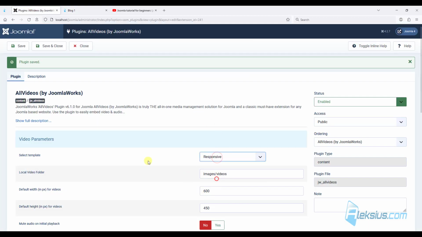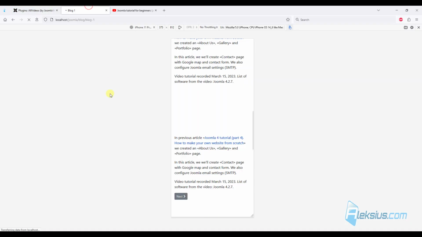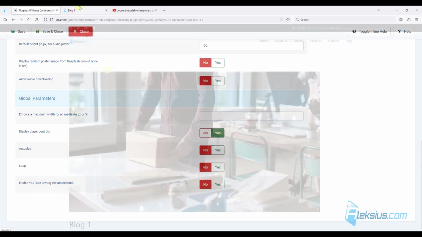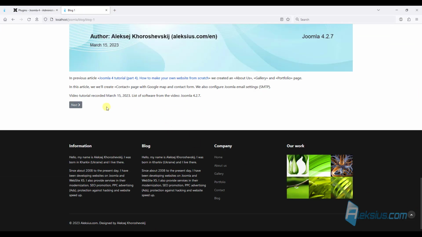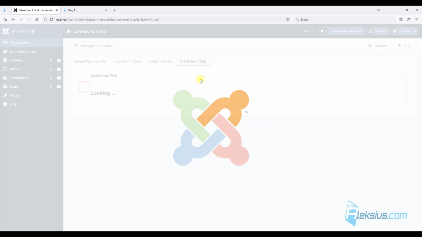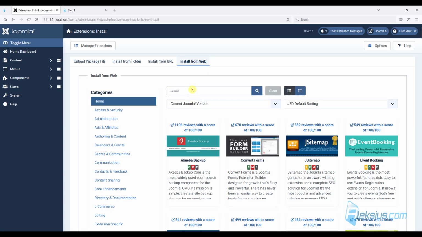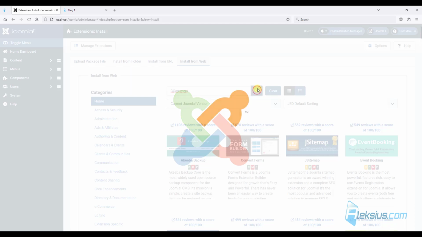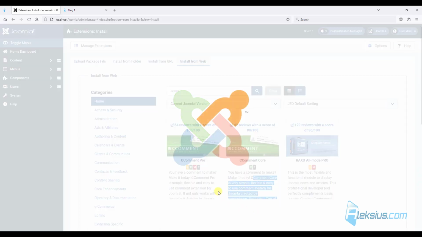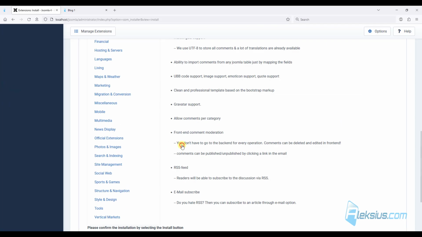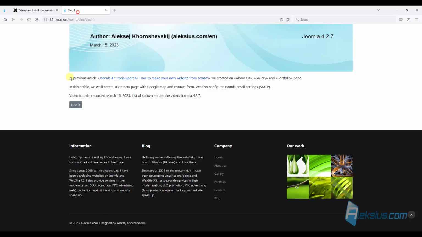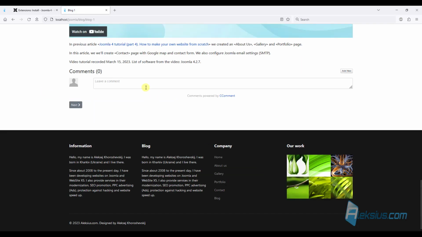Also not very good, so the responsive is just fine. There are also a lot of options, you can experiment with them. Now let's add some comments here. Let's go to System, Extensions, Install from Web and look for my favorite comment component. There are 2 versions, paid one and free one. On my blog I use paid one, but we will use free one. Let's install it. After installation we just refresh the page, we can comment.